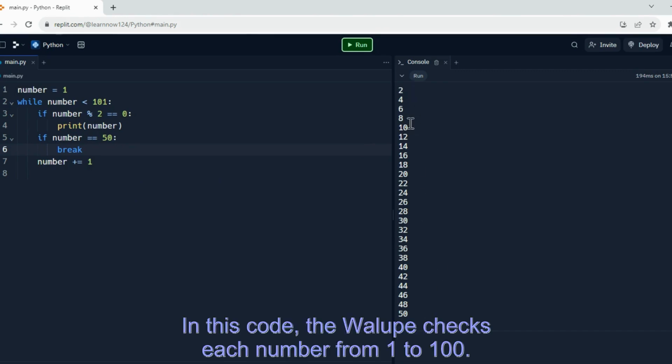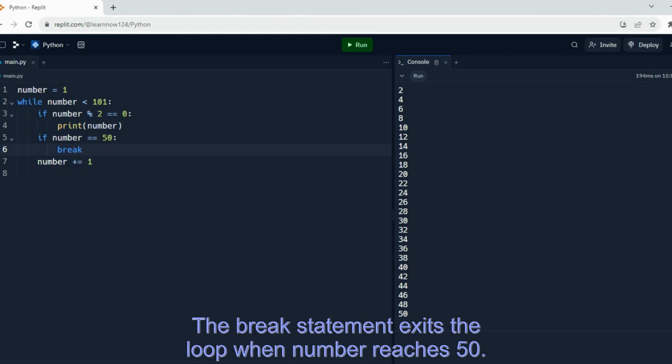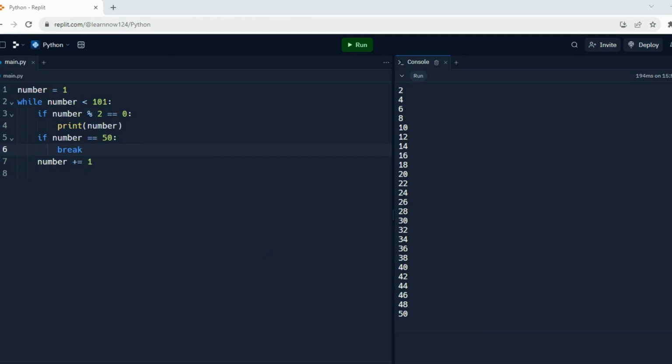In this code, the while loop checks each number from 1 to 100. If it's even, it prints it. The break statement exits the loop when number reaches 50.